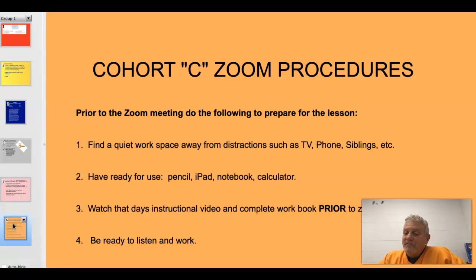Speaking of Zoom, there are certain procedures that you should help them follow prior to and during Zoom classes. Prior to it, find a quiet workspace away from any distractions such as TV, phone, siblings, parents sometimes, anything that could distract them during the actual lesson. They need to have ready for use a pencil, an iPad, a notebook, a calculator. They also need to be somewhere they can write comfortably. Sitting on steps on a stairwell inside the house is not really what we would like to see.